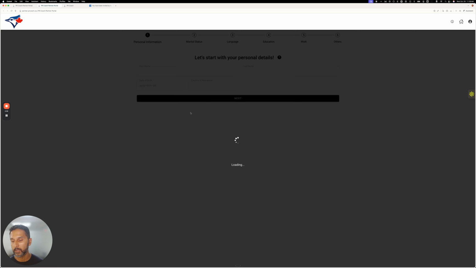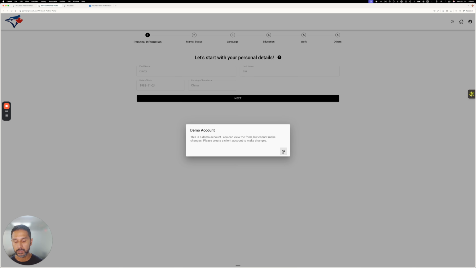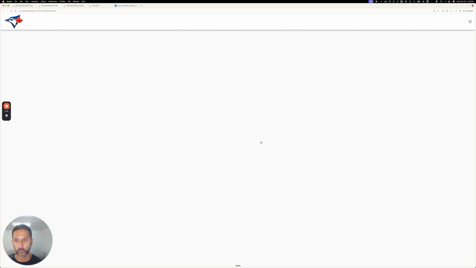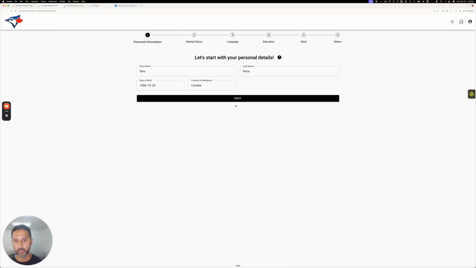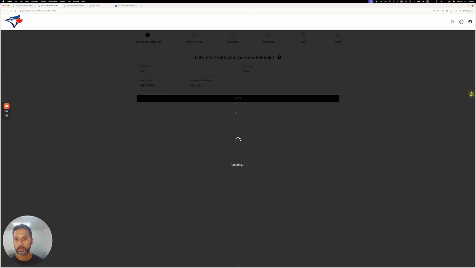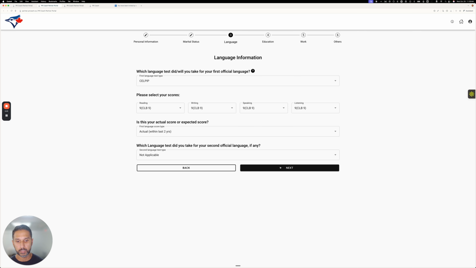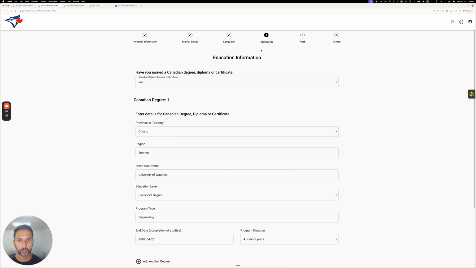Now, let's take a look at the form. The form is effectively an enhanced CRS. If you use a demo account, you can't make any changes. For this exercise, let me show you a different one. The first three sections are largely the same as CRS.